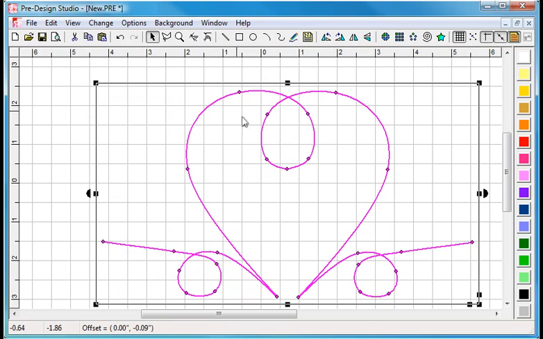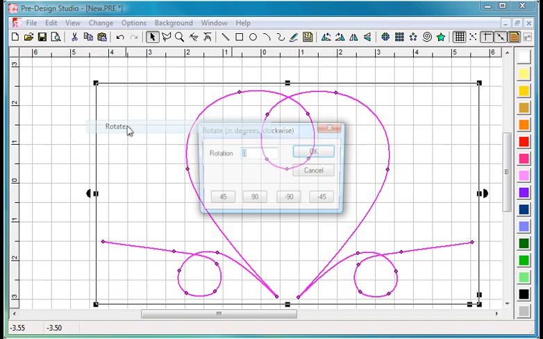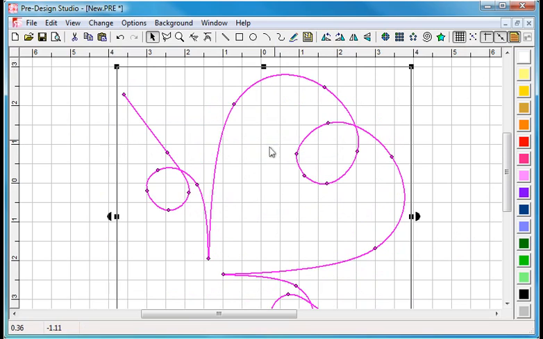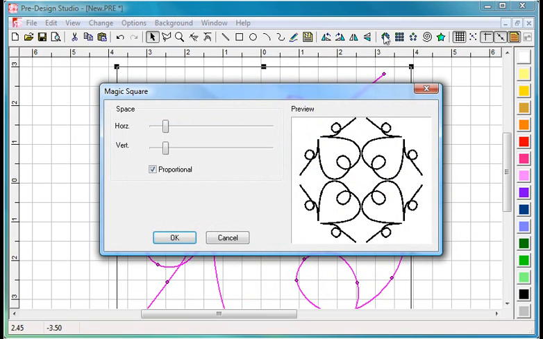Let's play a bit more. Pressing Ctrl+A will select all. You can right-click and choose Rotate or use the Change menu for that. With one click I can rotate 45 degrees. And one click here will flip the selection. This will put it in the perfect position for the magic square.